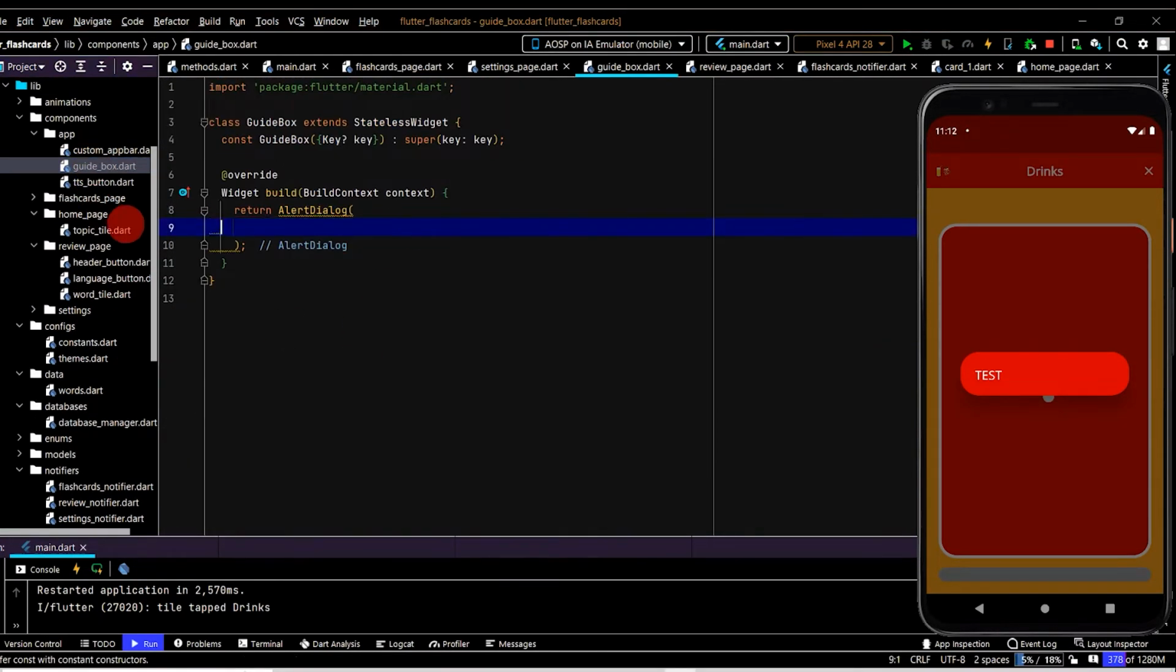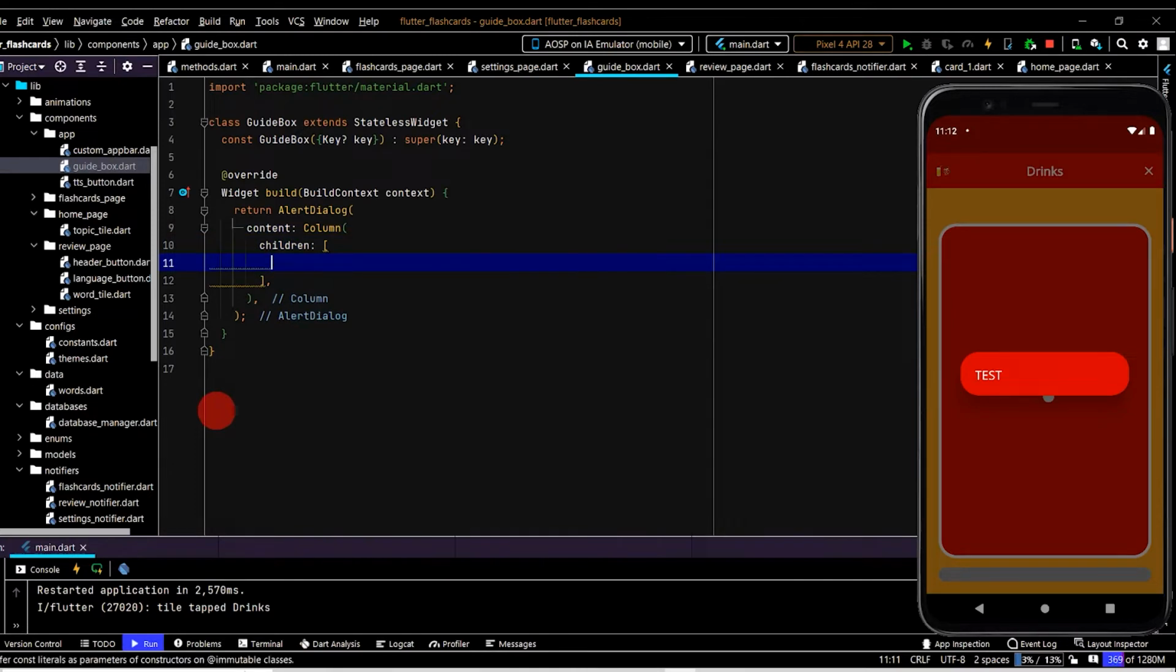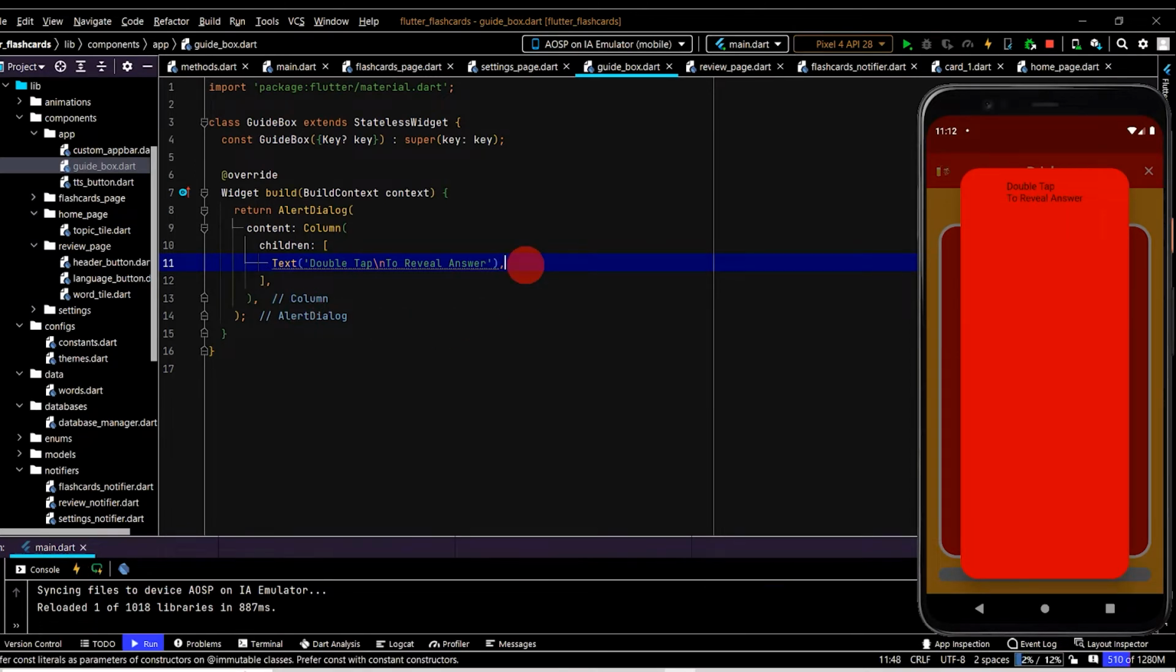Firstly, I'll remove the title and instead we'll use content. We'll put in a column, and inside of the children, we'll first put in some text. This will have the instructions. Double tap \n for new line to reveal answer. Okay, so there we have the text popping up. Under that, we'll have an image.